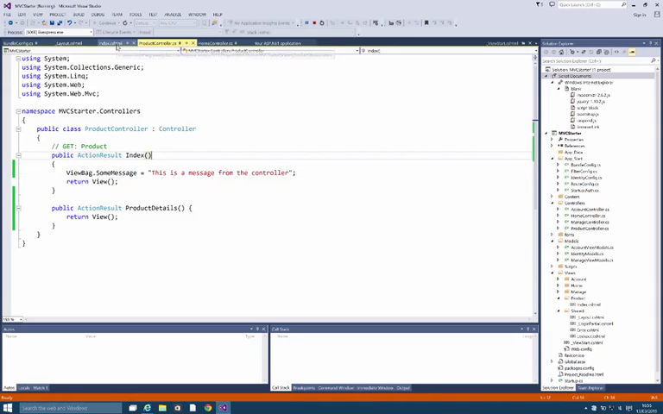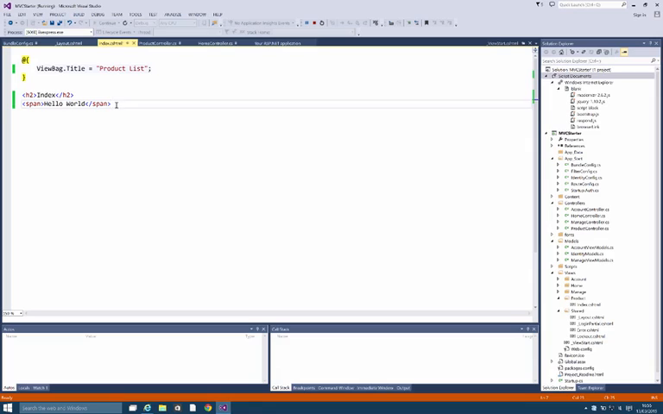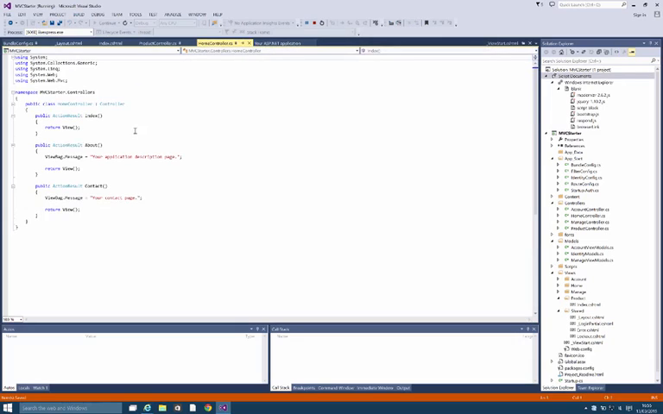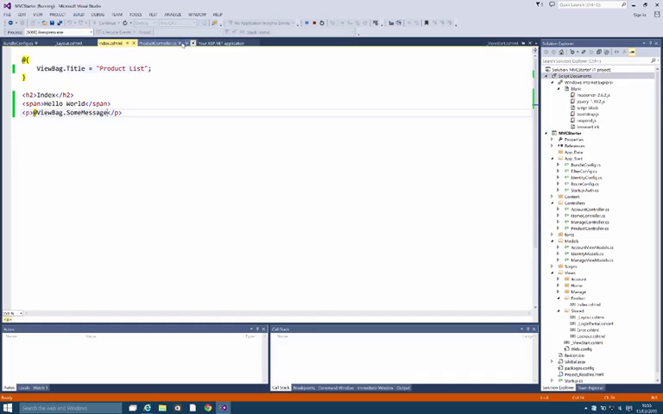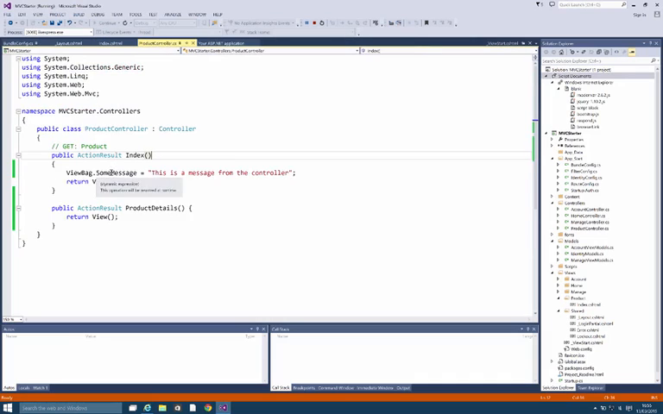So what we can do now is in our index page, we can say @ViewBag.SomeMessage. Now unfortunately IntelliSense will not actually bring it up, so if you're not sure, let's just close that down, what you actually called your variable, you could just copy and paste it.